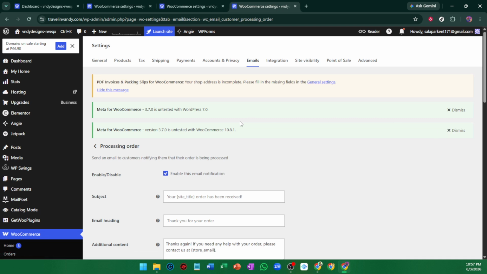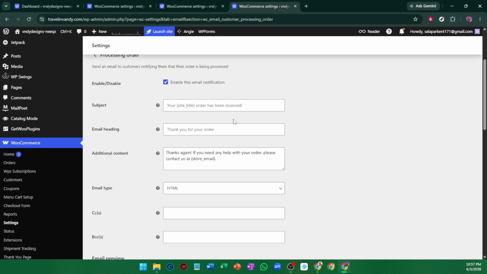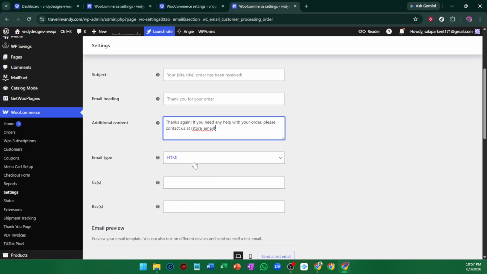You can edit the subject line, which is what appears in the customer's inbox. You can also change the email heading, which is the main title shown inside the email itself. In addition, you can add any additional content you want, such as a thank you message, a short brand note, or helpful next steps for the customer. Keep your wording clear and friendly, and make sure it matches your brand voice.